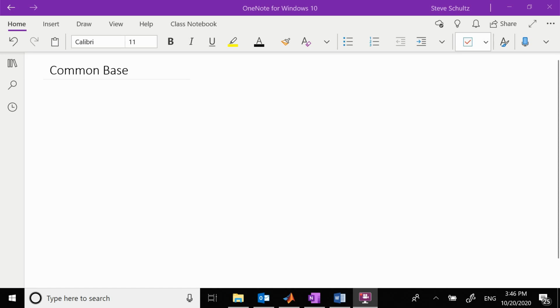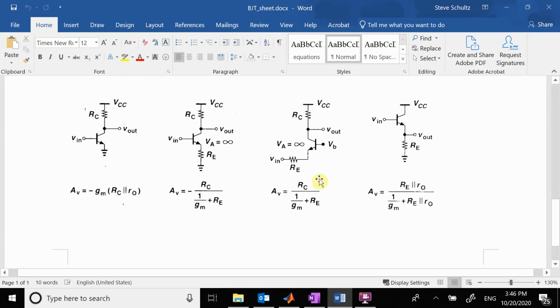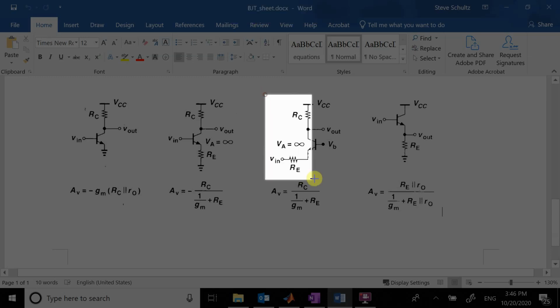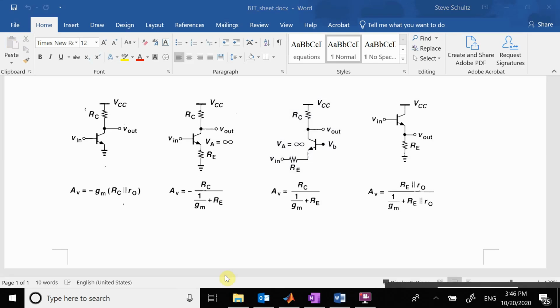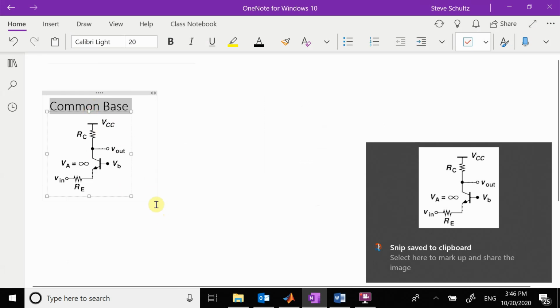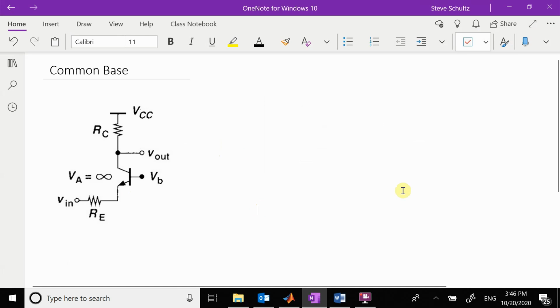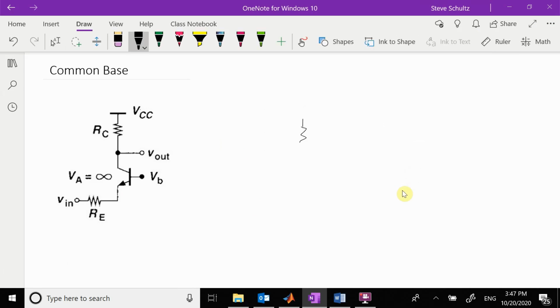Okay, so we want to lay out what a common base amplifier looks like. If we go over to our little equation sheet, you can see that this is our common base configuration right here. So if we grab this one and bring it over. Okay, so what we have to do here is bias our transistor to get it to work with that V base. So we're going to start with our RC.